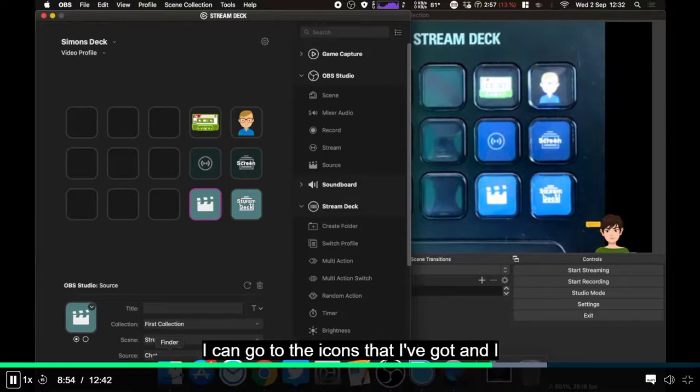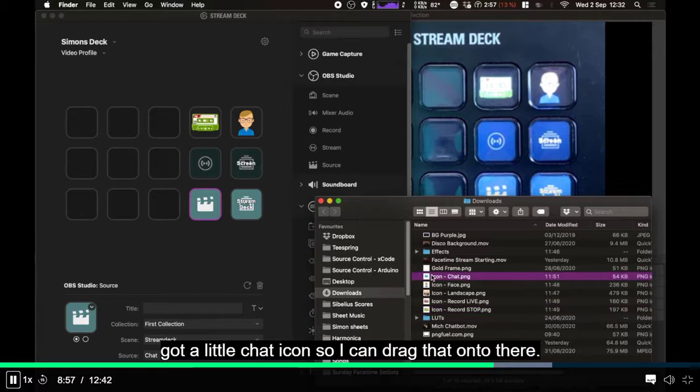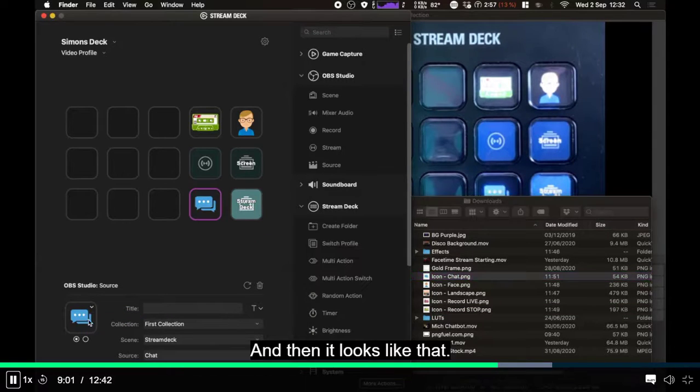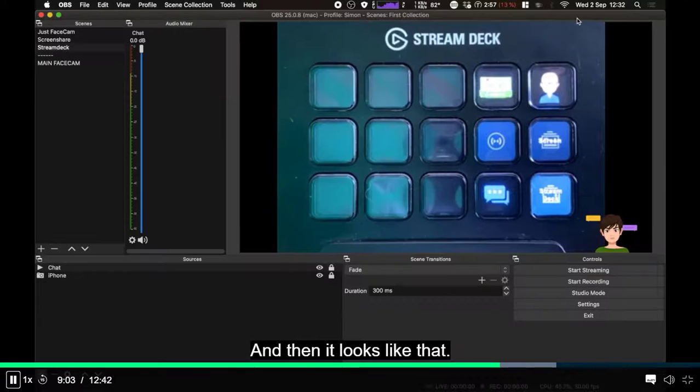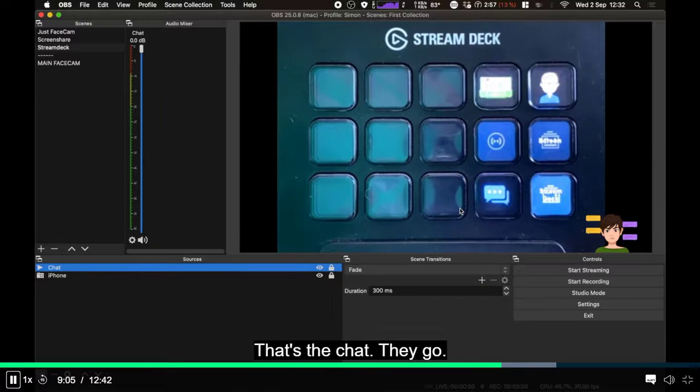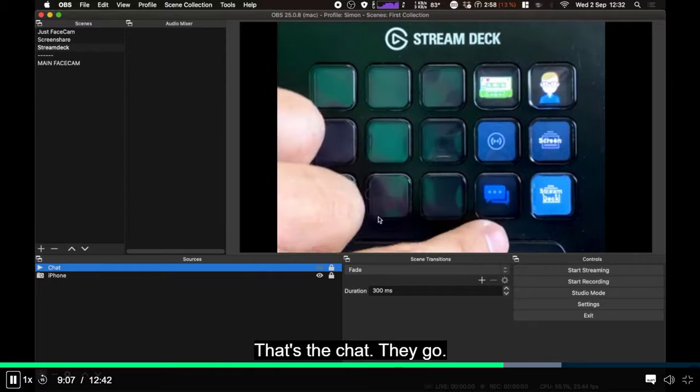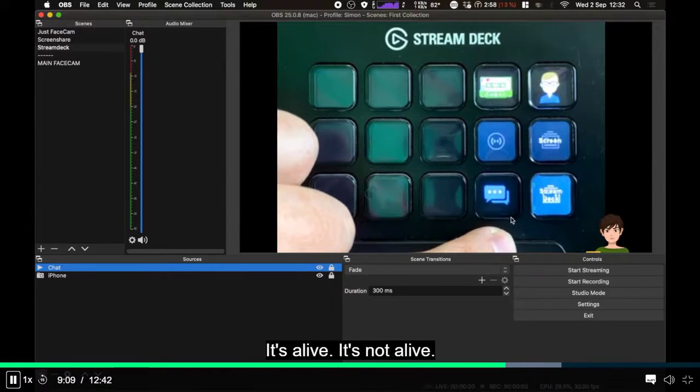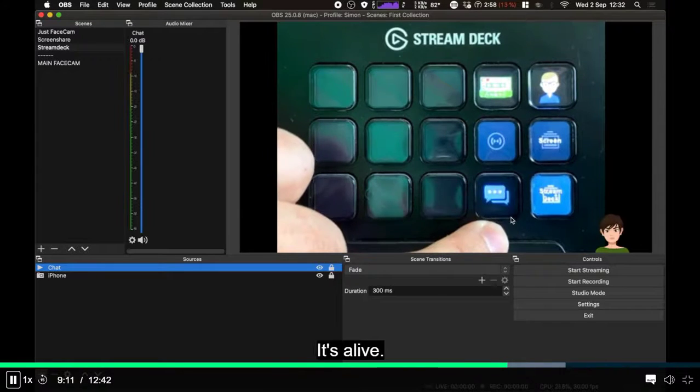I can go to the icons that I've got, and I've got a little chat icon, so I can drag that onto there. And it then looks like that. And it's much more obvious. That's the chat. There you go. It's alive. It's not alive. It's alive.